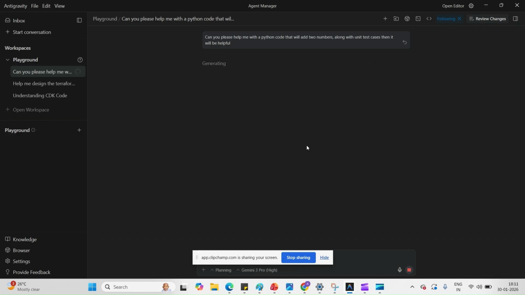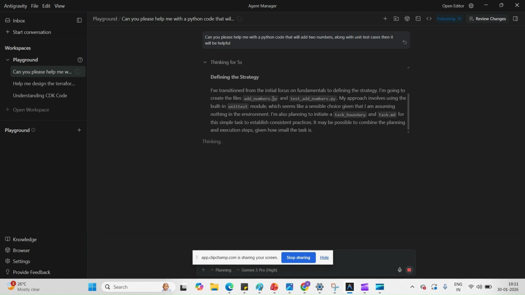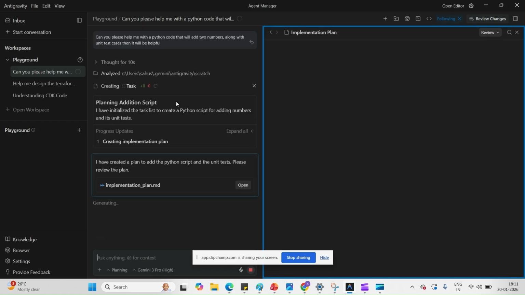So an agent is nothing but a module which will go and make a call to this model, and then it will get the suggestions. Then it is saying I am starting, defining the strategy, right? It quickly went ahead and it is telling you what it is doing. It is planning, initializing a task list to create a Python script for adding numbers and unit test cases. Then I have created a plan to add the Python script and unit test cases. Please review. It is asking you to review.